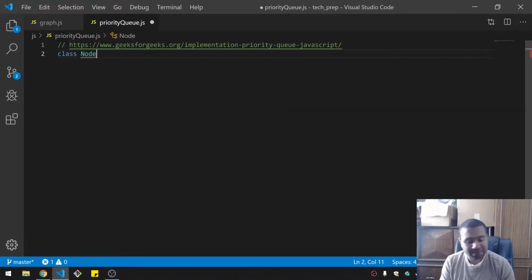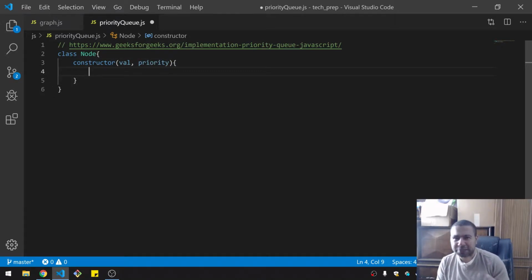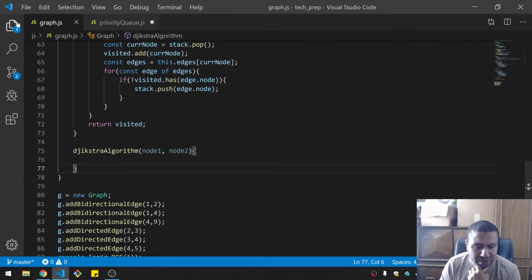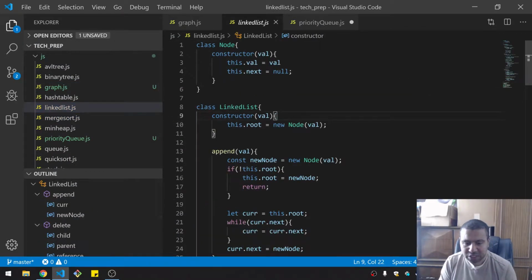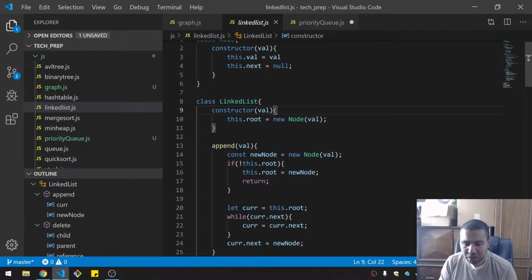Class node. So you have a val and you have a priority. So in this case, priority is effectively the distance. The lower the priority, the shorter the distance, and that's why it deserves to be at the top. That's what we're doing. Wait, I'm grabbing linked list. Yeah, I'm not like copying all this code. So this is from my video from before.